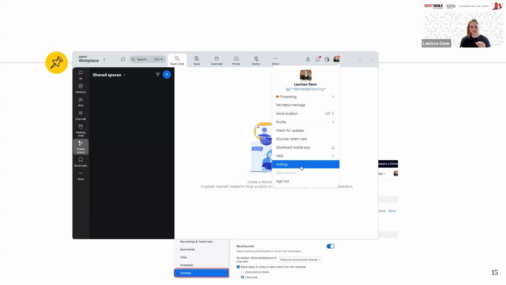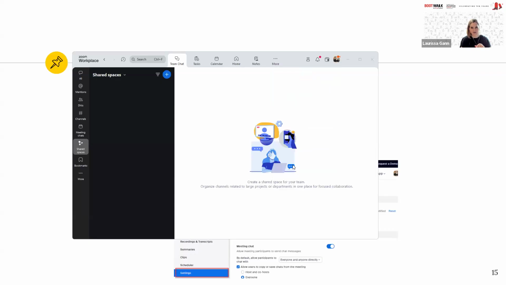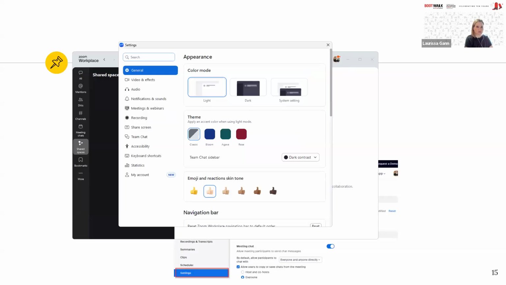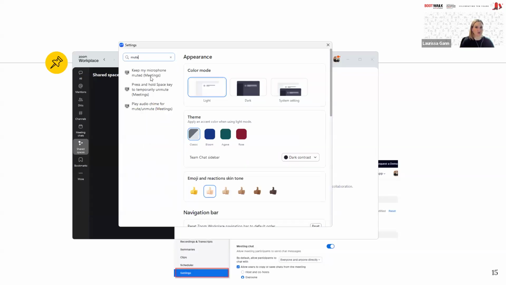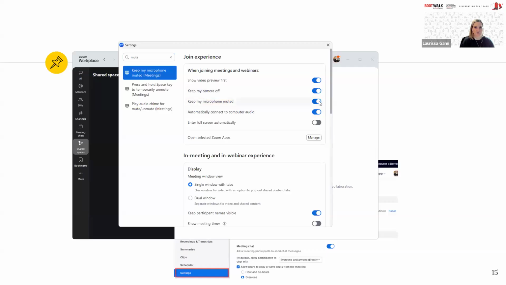Someone asked about muting themselves upon entry. If you open the Zoom app, you can go to settings and you go under mute. And it's keep my microphone muted during meetings, and you just make sure that you toggle that on.